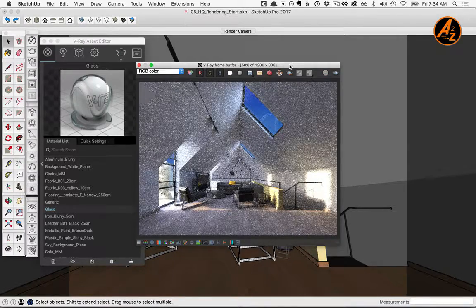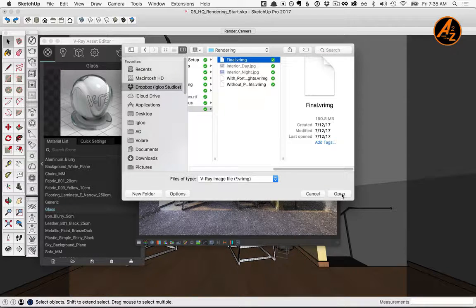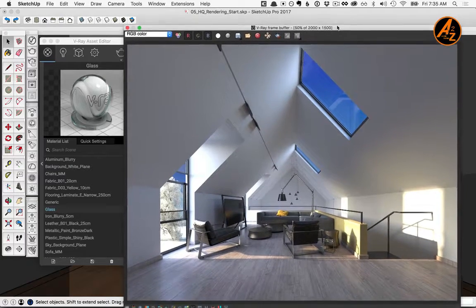To skip ahead to what the final rendering will look like, you can click on the folder icon here, and then navigate to where the final.vrimg file is, and go ahead and open that. This is what the final rendering will look like.